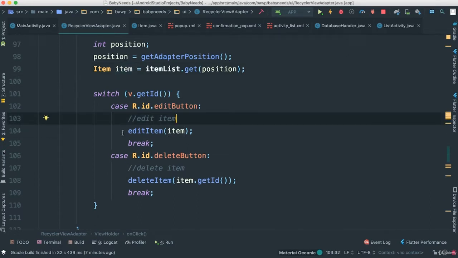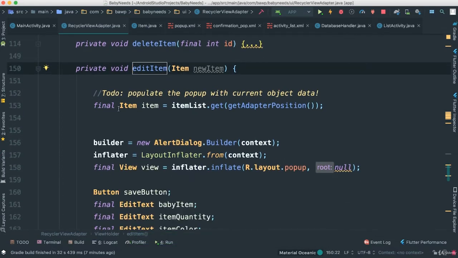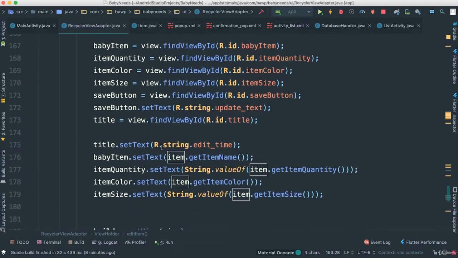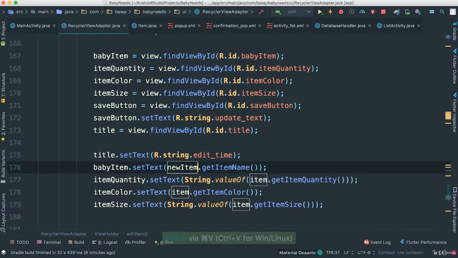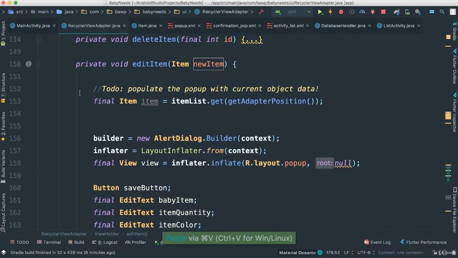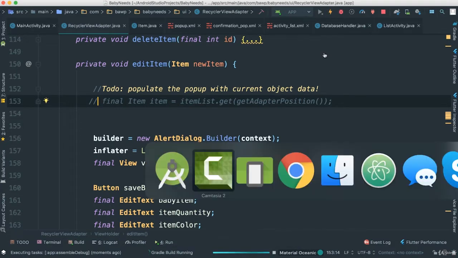Okay, so now edit item again is receiving an item, which we could actually use instead of coming here and doing all of this again, getting that same item. We can just use this new item already. So I'm going to copy this and paste all that new item that we're receiving as such. So for now, I don't need this. Let's save this and refresh just to make sure that things are still working.